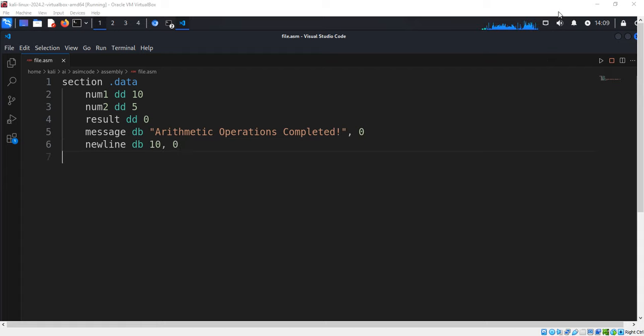BSS segment, uninitialized storage. Reserve space for a temporary variable. Text segment, executable code. Define the entry point for execution.